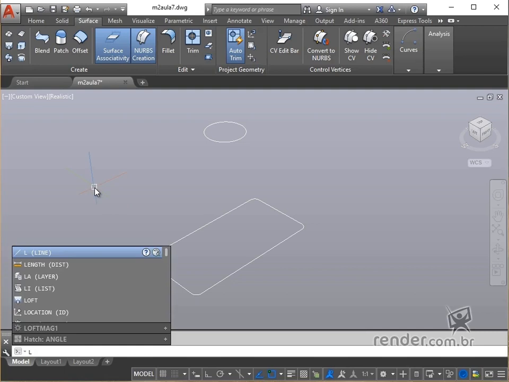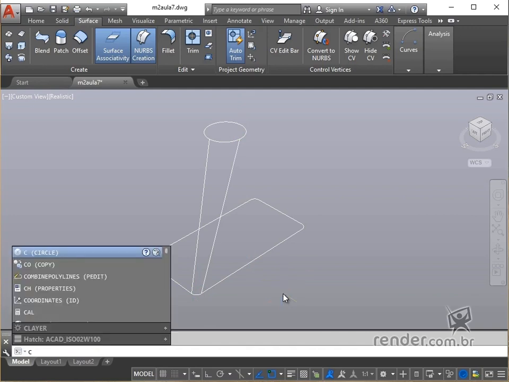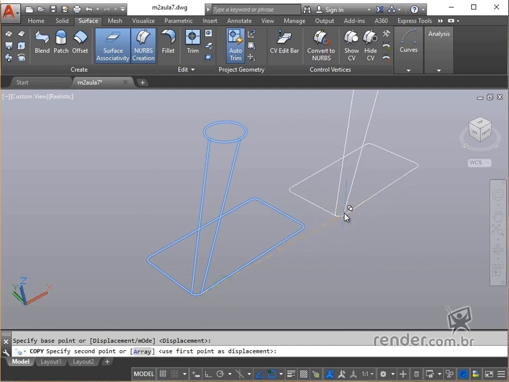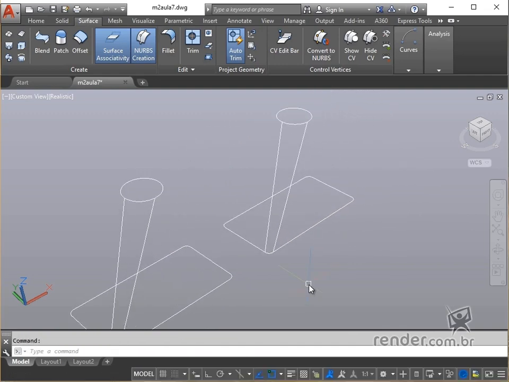First we will create some construction lines with the command line. In the sequence, we copy the geometries. With the help of the command trim we edit one of the copies and thus have the necessary geometries to begin the modeling of the hood.